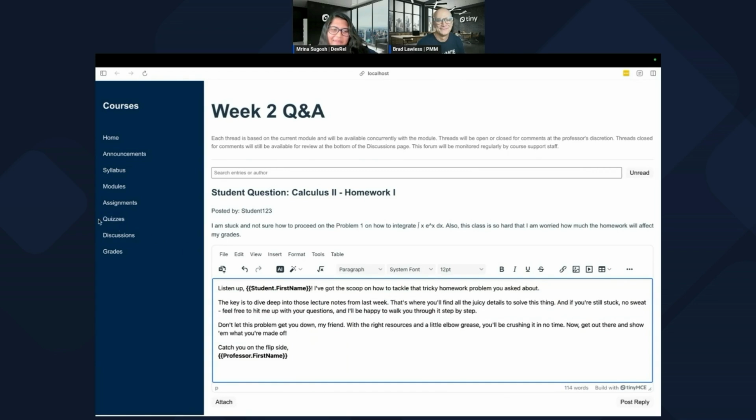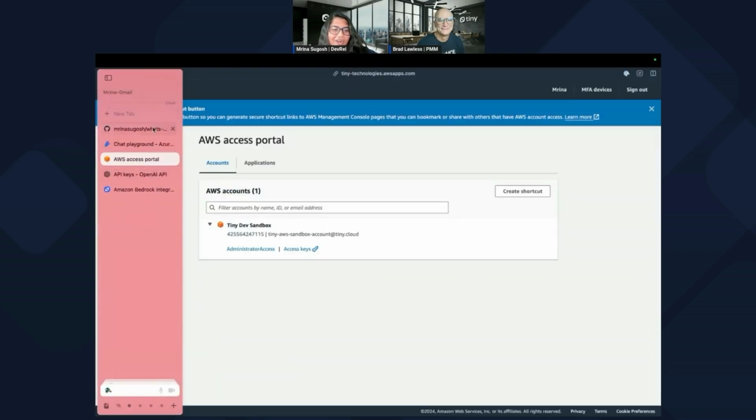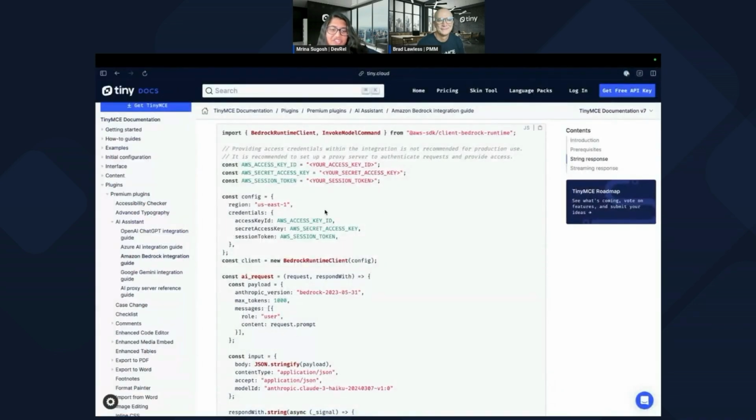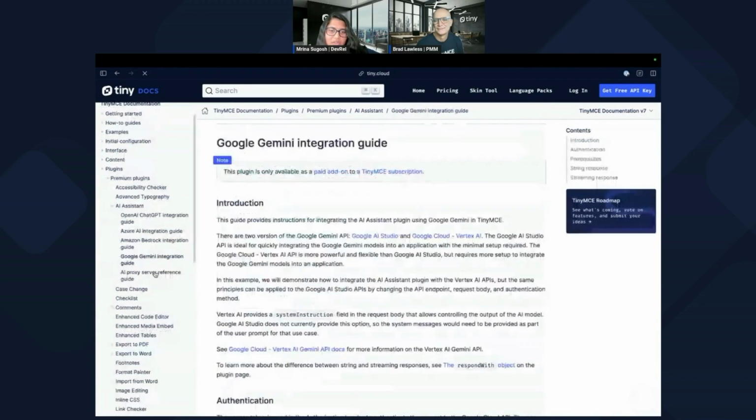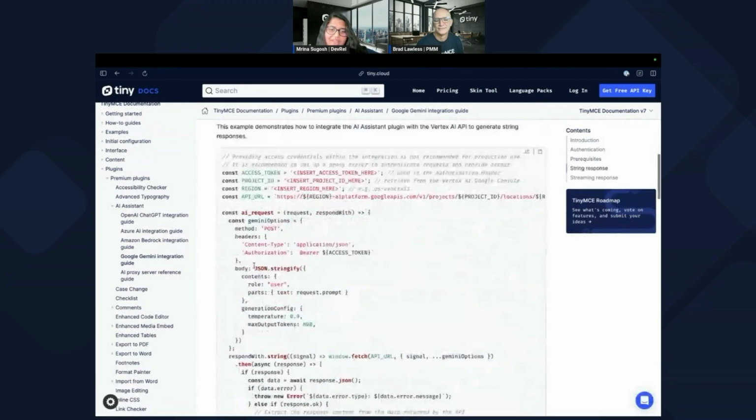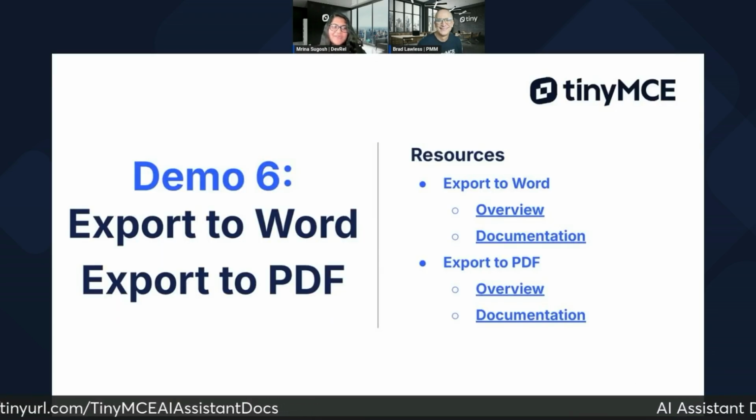So it might take a little bit of effort depending on which AI integration you have, but at the end of the day, what you really need is your key, your tokens, whether you're using Google Gemini. We also have an integration guide for that with project ID, region, and API, but it's a very simple change. Change your AI request according to what your LLM API requires, and you should be able to switch between providers with TinyMCE's AI assistant. The last thing we're going to do is export.